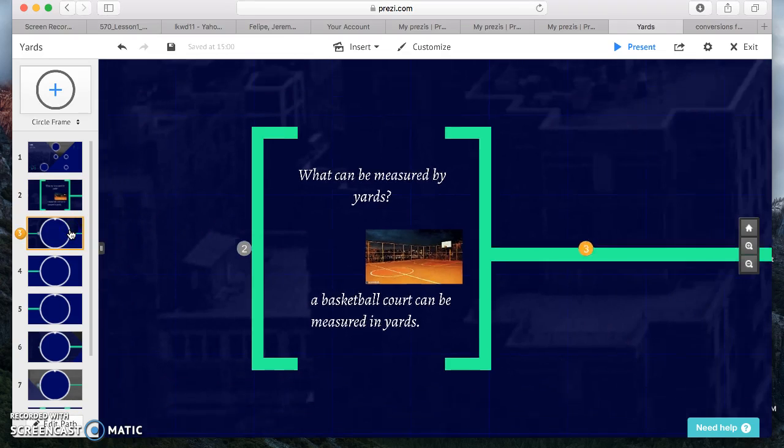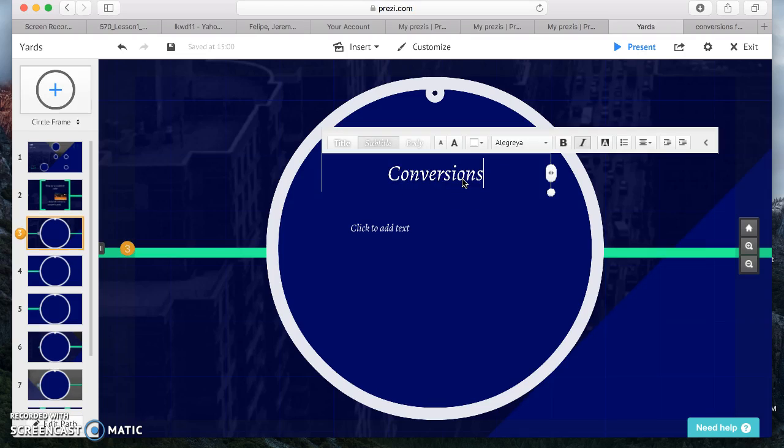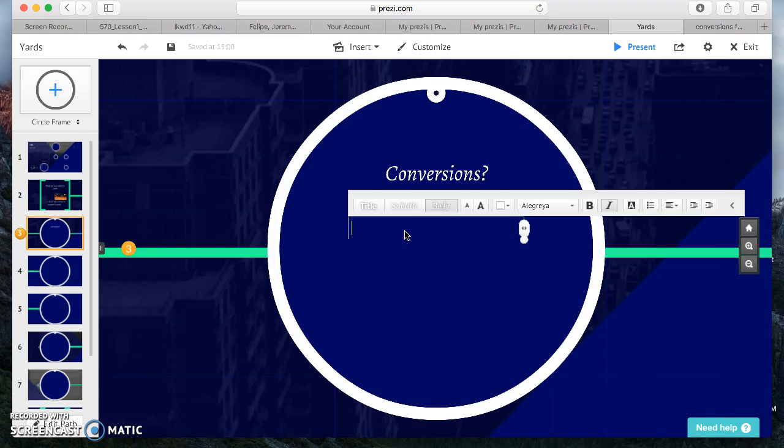Once you are done, you go on to the next one, use your criteria, see what you can click and add any information. You could do conversions. Then you could add text boxes, like how you can convert yards into feet. So for example, we know that 3 feet are in a yard. So we could type that in, 3 feet equal 1 yard. And you could also expand on that by telling me how many feet are in 5 yards.